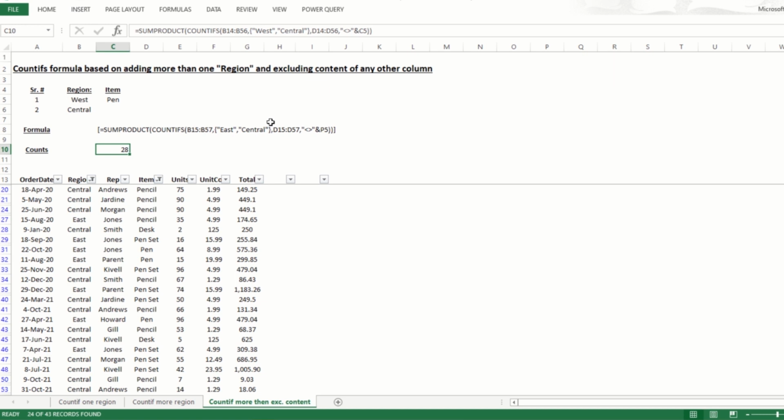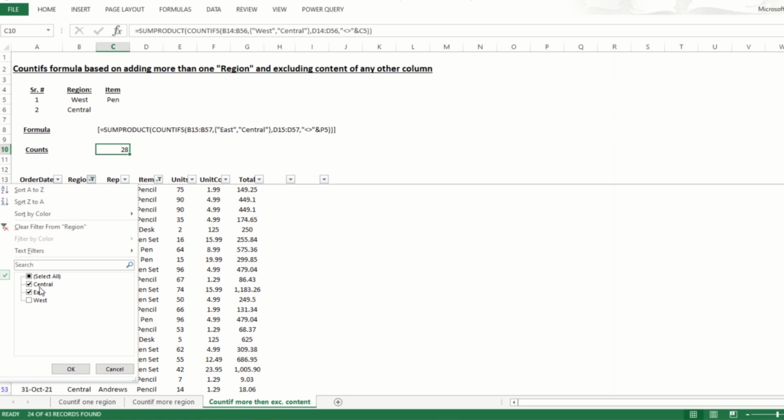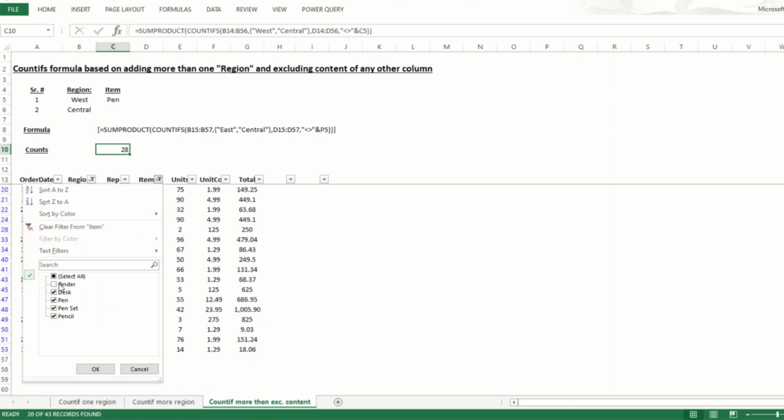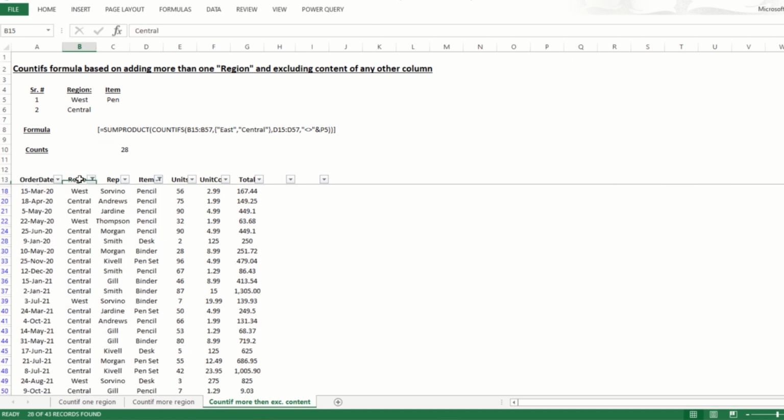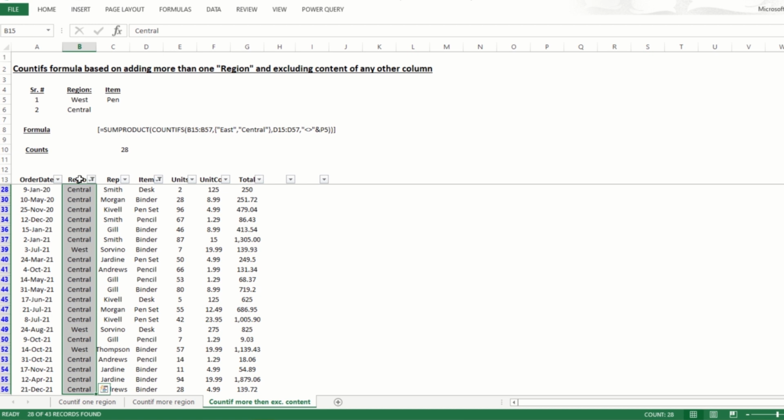Here the data is showing 28. So just checking this, instead of East I am selecting West, and here I am filtering out the pen. So do we have 28? Oh yes, the count is 28. So this is how we use the COUNTIF and COUNTIFS functions in different scenarios.